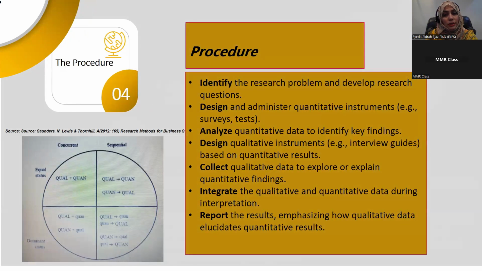Then we'll see the procedure, identify the research problems and develop research questions. Design and administer the quantitative instruments like surveys and tests. Then analyze quantitative data to identify the key findings. Then design qualitative instruments like interview guides based on the quantitative results. Then collect the qualitative data to explore or explain quantitative findings. Then integrate the qualitative and the quantitative data using interpretation. Then in the report writing, present the results emphasizing how qualitative data strengthen the quantitative results.